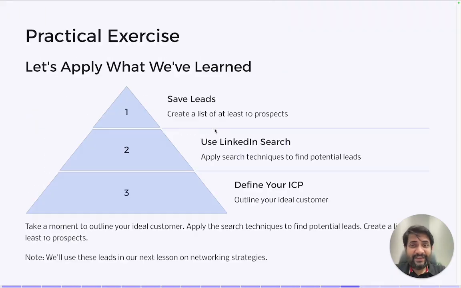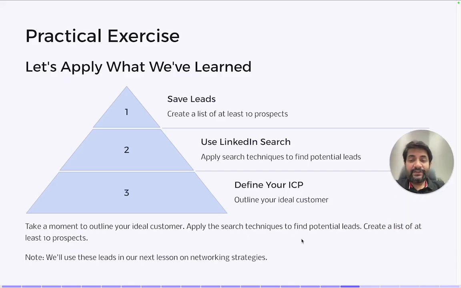So we already applied what we learned. We saved the leads, we used the LinkedIn search, we defined our ICP. So take a moment to outline your ICP, apply the search techniques that we just learned, create a list of at least 10 prospects. We'll use these leads in the next lessons on networking strategies.